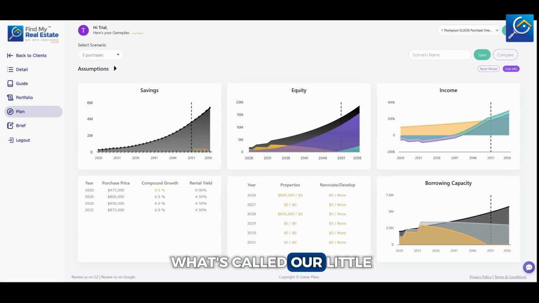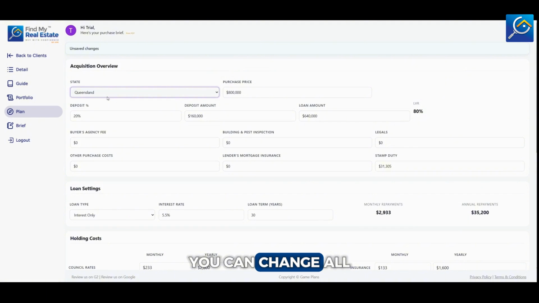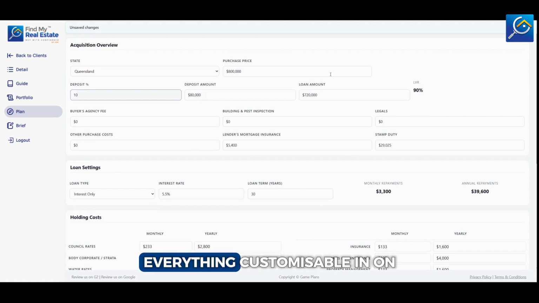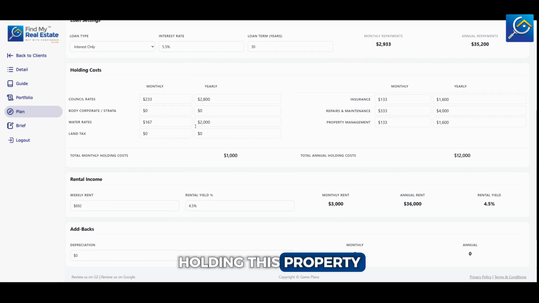Lastly, we also have what's called our brief page, which is your live dynamic calculator, where you can come in, you can change all the metrics, where you're buying, how much you're spending. You can customize your deposit amount. You can change your loan amounts, everything customizable on this page, all with the view of showing you the cash flow position for holding this property. We put in some placeholder costs here for some of the running costs to hold the assets. Again, you can customize this to suit your profile.